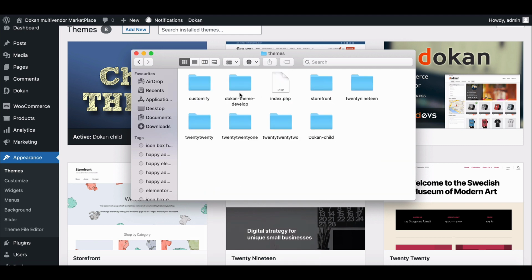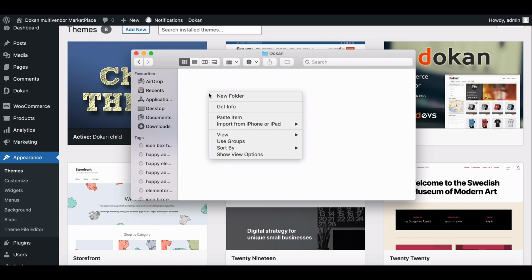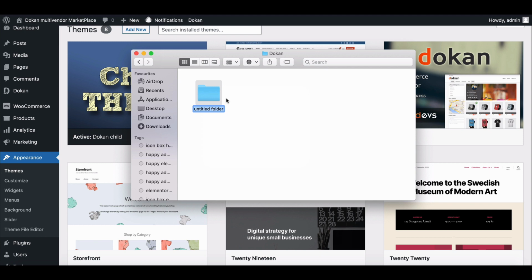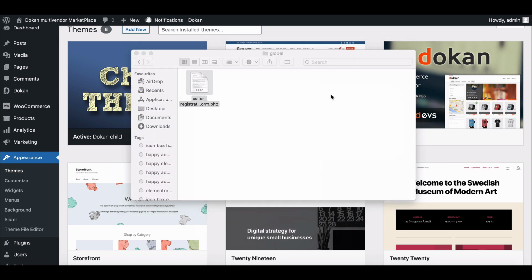You will need to create a Dokan folder. We have already created it. Inside the folder, create a new folder and name it global. Paste your registration form here. Open the seller registration form.php file.